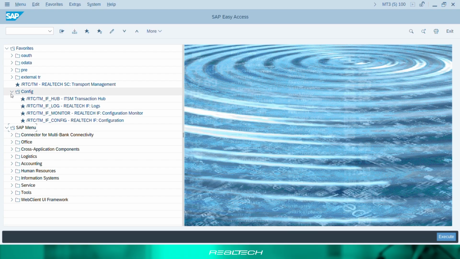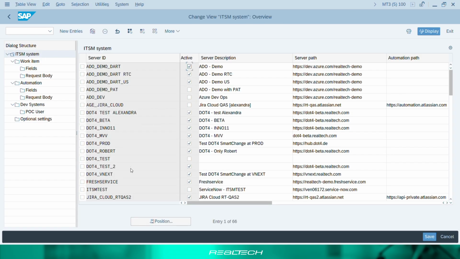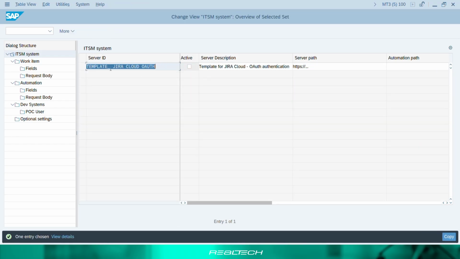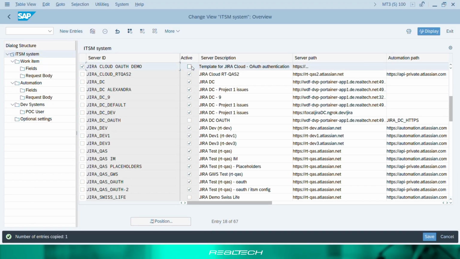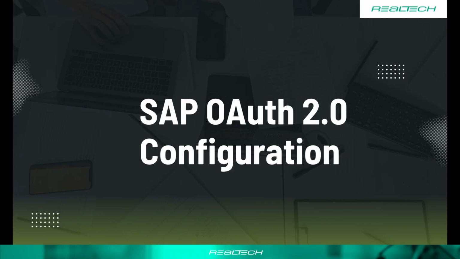If the OAuth button is not available in the SM59 destination, maintain the OAuth configuration directly in the ITSM interface. You can use the existing OAuth template and simply provide the corresponding profile and configuration. Once this is maintained, the setup is complete. SAP is now ready to communicate securely with the external ITSM system using OAuth-based authentication. This setup establishes a secure and reliable foundation for outbound integration.